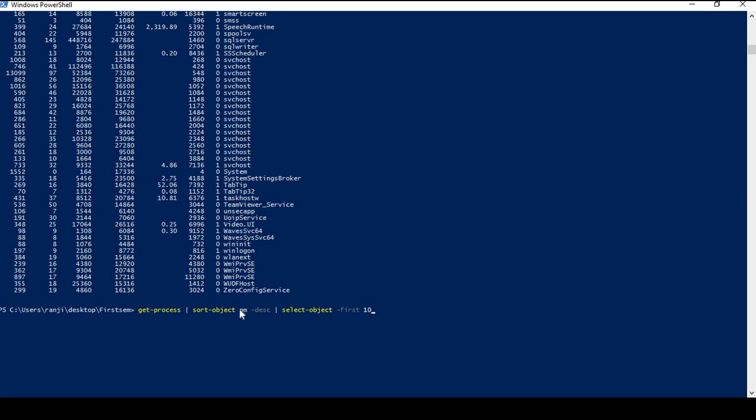In this, PM represents the physical memory and DESC represents the descending order. This is just a single line with three different cmdlets separated by pipes. The first cmdlet retrieves all running processes and then pipes those objects to sort object. This second command sorts on each process object's physical memory property, placing them into descending order. The sorted collection of process objects is then piped to select object, which picks the first 10 and displays them.